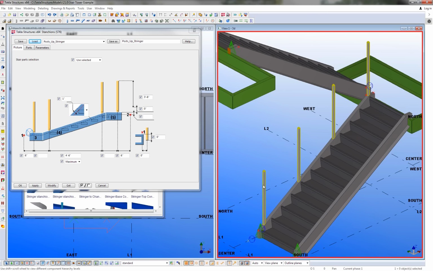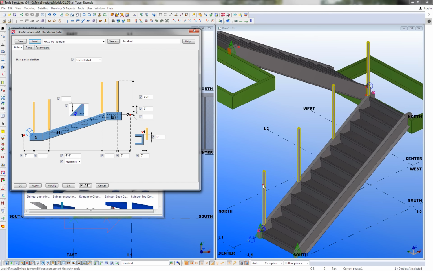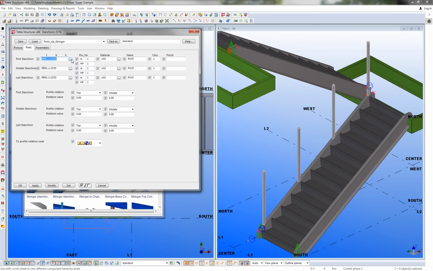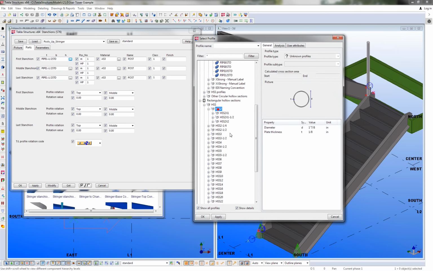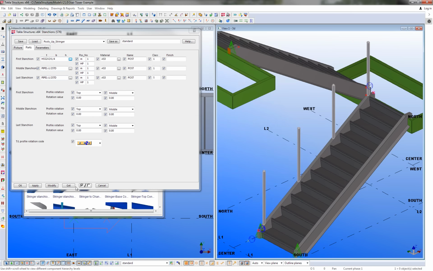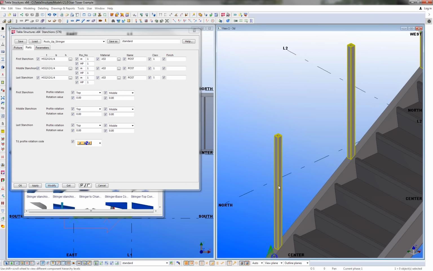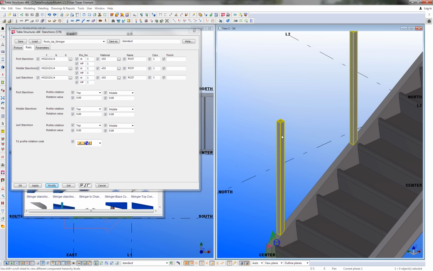Now, with the stanchions tool, I can go ahead and create any type of post that I want. If it's available in the Tekla Structures catalog, I can use it here. So just as an example, if I wanted to put in some HSS posts, I could do some 2x2 by quarter or something like that. Go ahead and make sure that's set for all of the posts. I can modify, so now I've got square posts in their place.